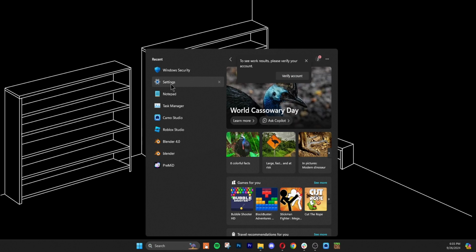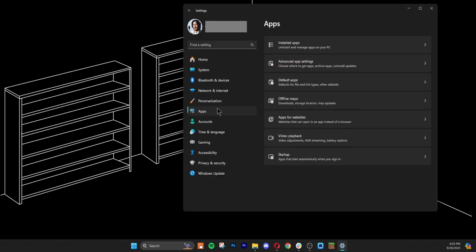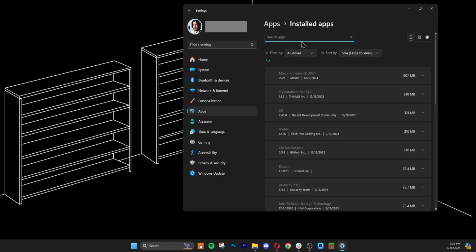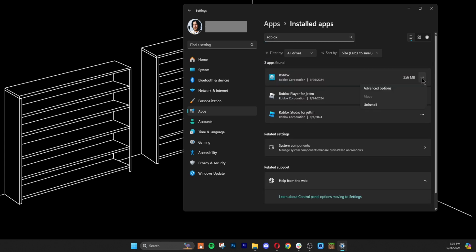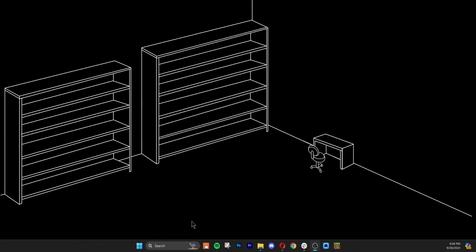So if we go to our settings once again, and then we click on apps and then click install the apps, and we want to search for Roblox. Once you find Roblox, all you want to do is click the three dots and then click uninstall for every single item. So if you have Roblox, Roblox Player, and Roblox Studio, I'll want to click uninstall for all of these three. And then after those are uninstalled from your computer, you can go to the Microsoft Store and then install Roblox once again. Or you can also go to the Roblox website and install Roblox from there.